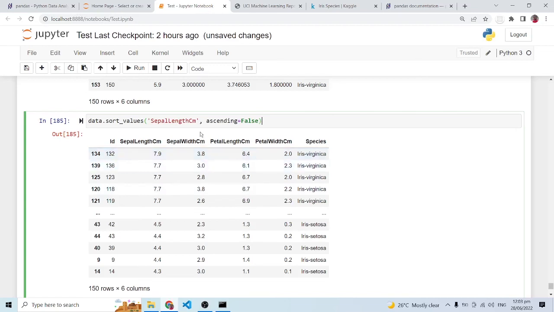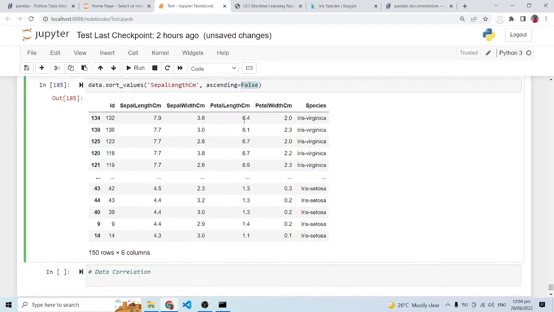If we are to sort by the sepal width or the petal length, that's also going to take its form of sorting, which in any case is going to serve the same purpose. But remember, we sort by values and we specify the name of the column, and it is optional whether I want to sort in ascending or descending.